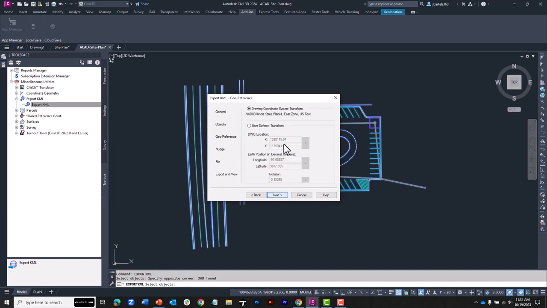Let me click Next. This file is located based on state plane coordinates, so I'm going to keep that geolocation. Let me click Next. Here I can adjust the nudge if I want to change the elevations at all. Everything in here is based on survey data, so I don't want to adjust elevations. I do want to drape these objects onto the ground because I don't know what surface is being used in Google Earth, so just take the geometry and drape it on your surface. Let's click Next. Here's where I can export that file.